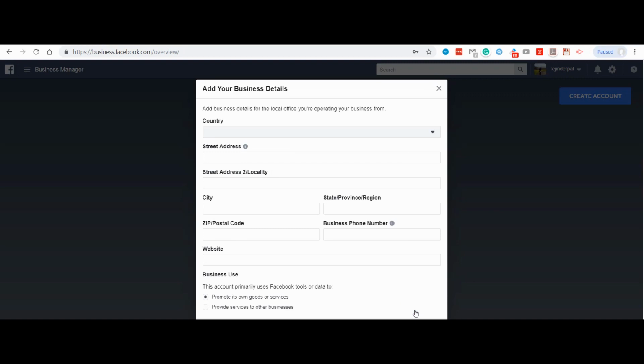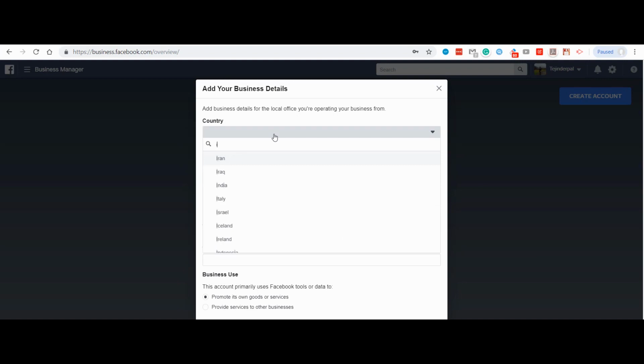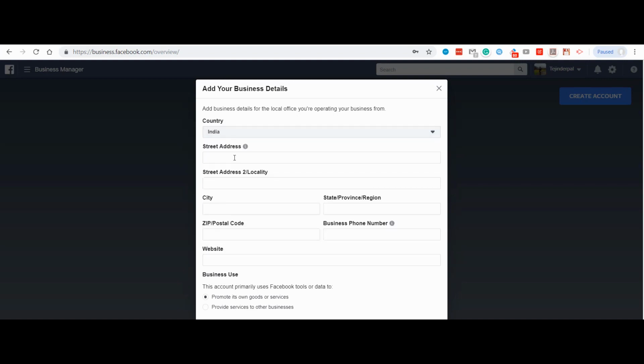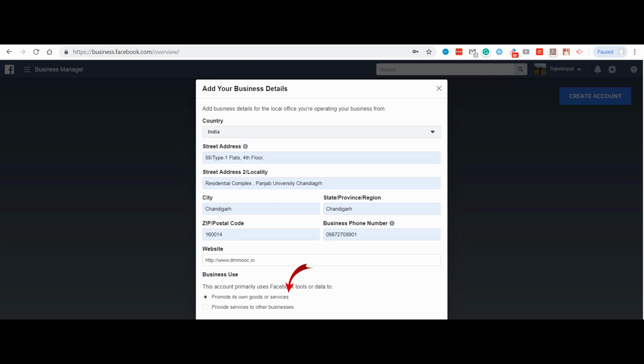Click Next. Add your business details. Select the country and enter other details like street, city, postal code, business phone and other things. Enter your website here. Next, give the choice whether you want to use this account to promote your own goods and services or want to provide services to others. Let it be default, that is, promote your own goods and services. Don't worry, you will still be able to provide services to others. And submit.